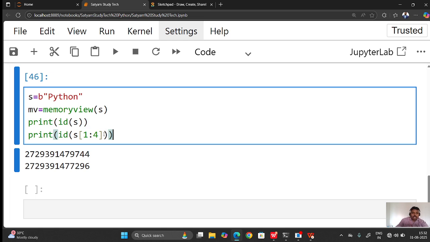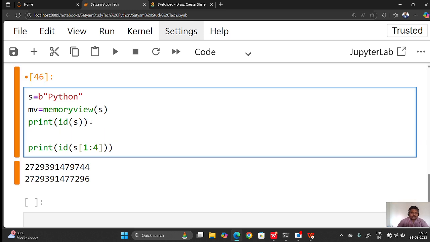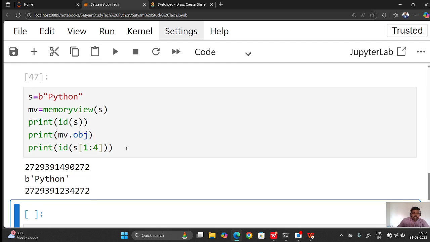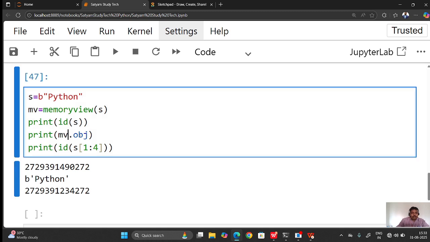Now I am taking here print mv.obj. Here it can take any extra copy or not. If you can see that, here you can see the ID of mv.obj. Just print it in Python here. Just print that, what is the ID of that? Just see if it prints the same address or not.